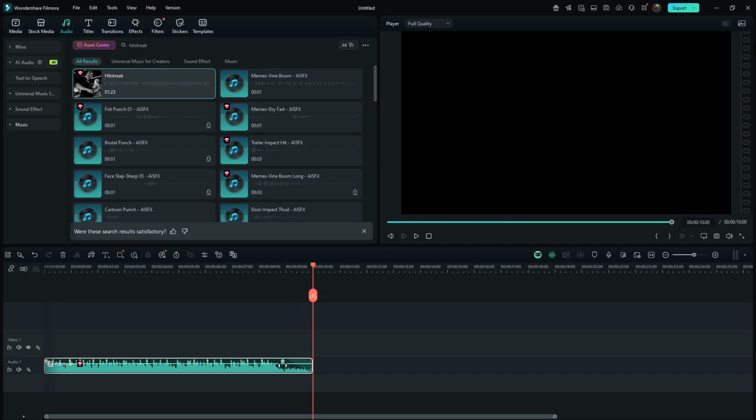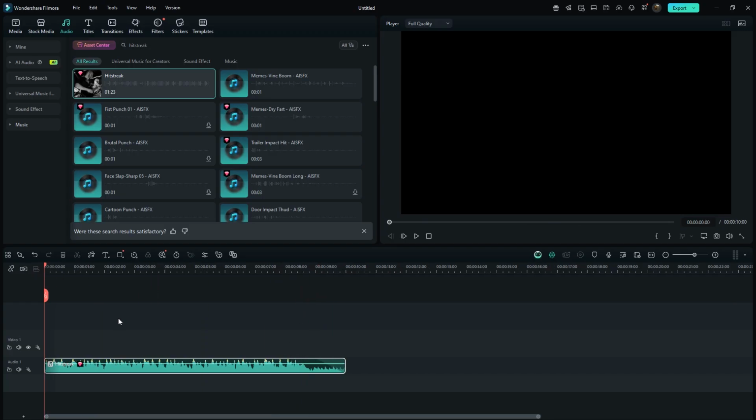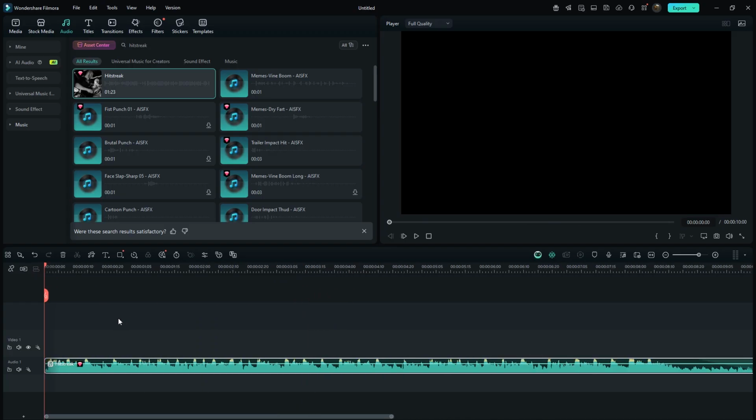That looks good now. Next, I'll stretch the timeline a bit and mark the beats using the M key on the keyboard. We'll mark each beat one by one. This might take a bit of time, but it's worth it.